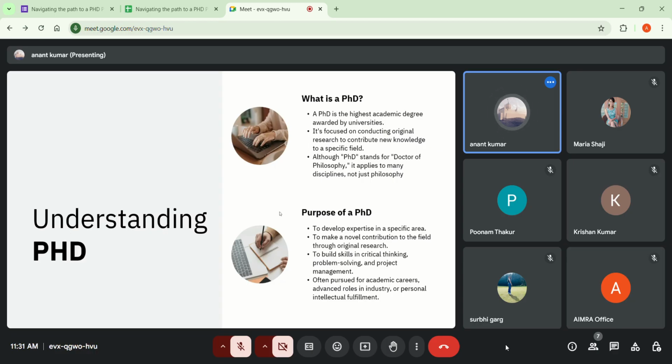For example, I am a student of MA English. If I want to do a PhD in English, I will do research on a particular topic, based on which I can submit it to the university, and a doctorate degree is awarded to me, that I am a doctorate in English specifically on a particular research area.